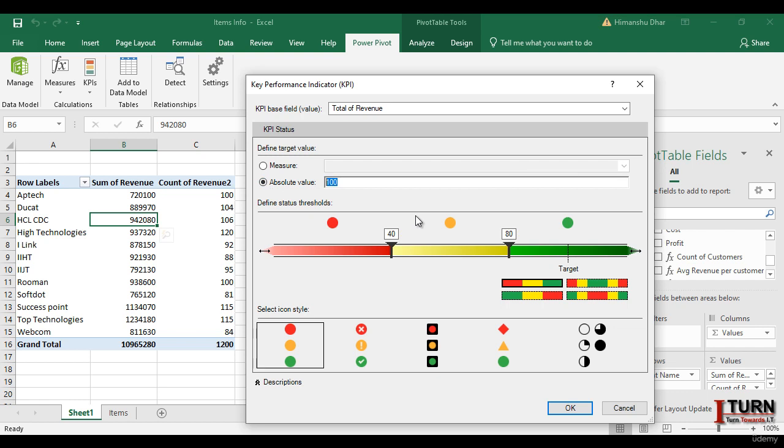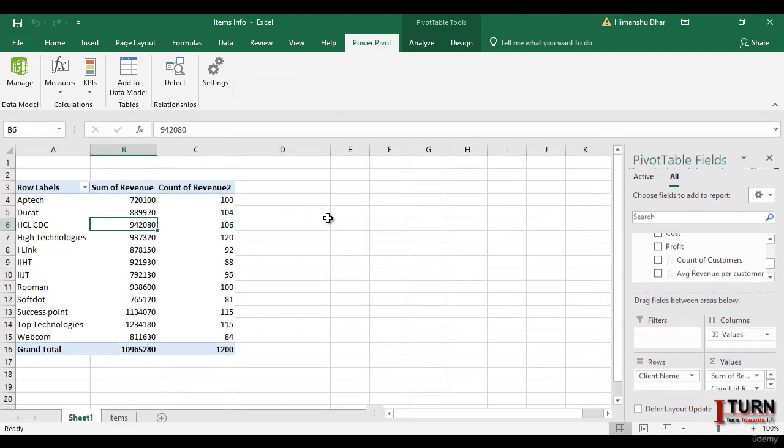So let's say I'm giving here the target as 12 lakh and 50,000. Fine. Now from here we need to establish what kind of color scheme, or the icon set you can say, we want where. So here I want this up till, let's say, 85,000, and this I want after, let's say, 1,15,000. Fine, and click on OK.